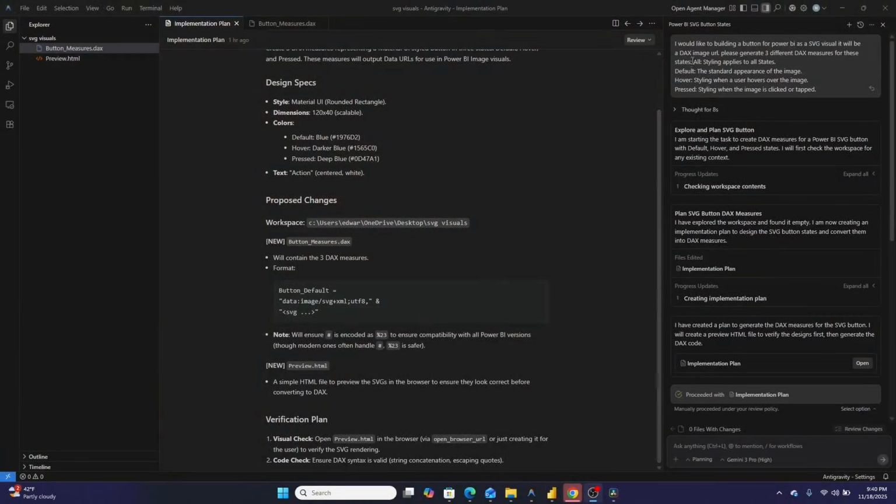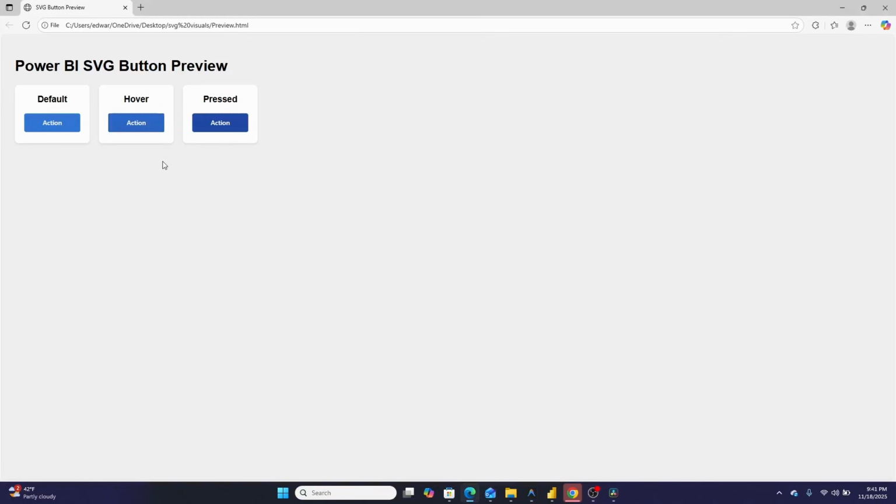So I gave it a prompt that I wanted to build a button for a Power BI SVG visual that will be used in a DAX image URL. Please generate three different images. And I gave it the various states and it generated this preview HTML so I could see what the various image button states would look like. So here's our default state. Then we have a hover and then we have a pressed action. So as you can see, it's pretty much the same button with just some colors changing.